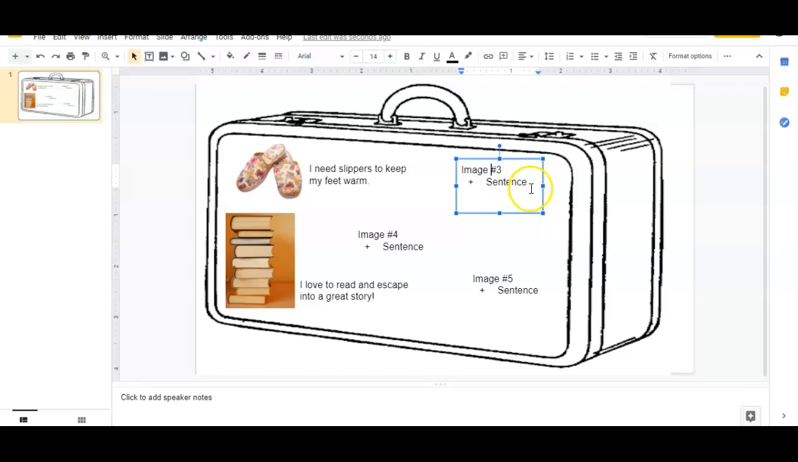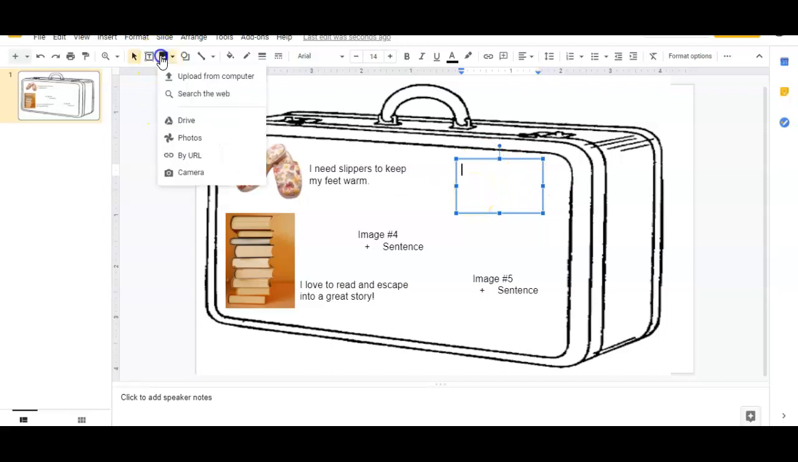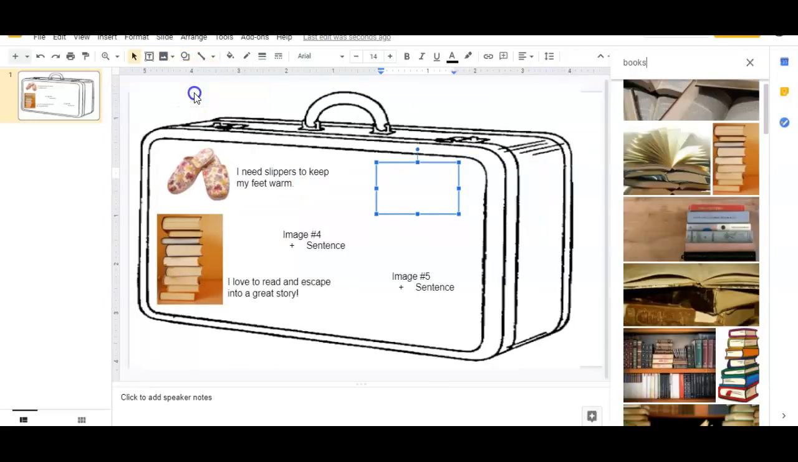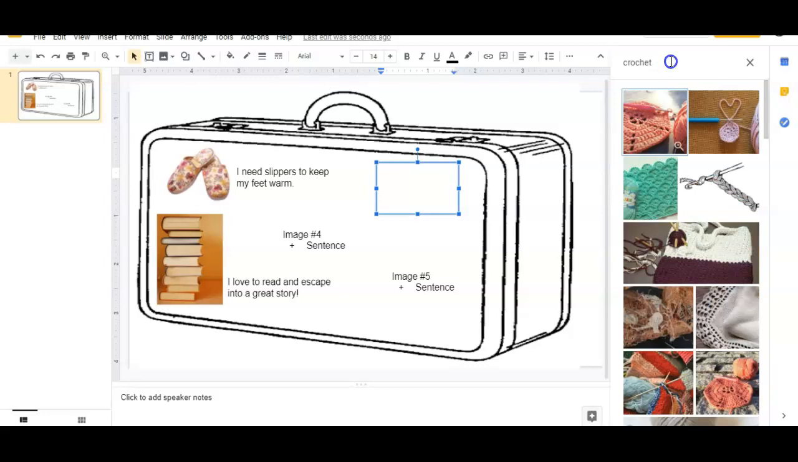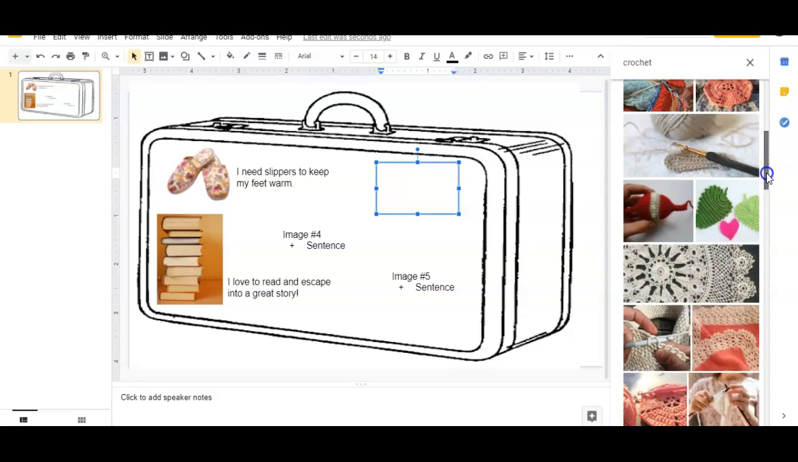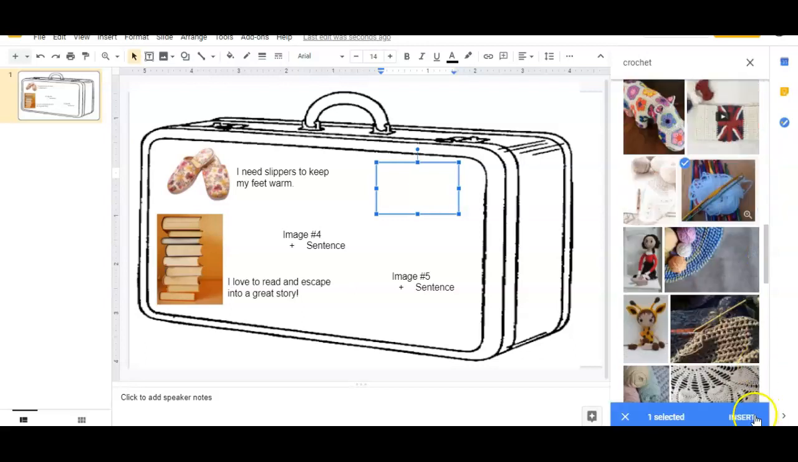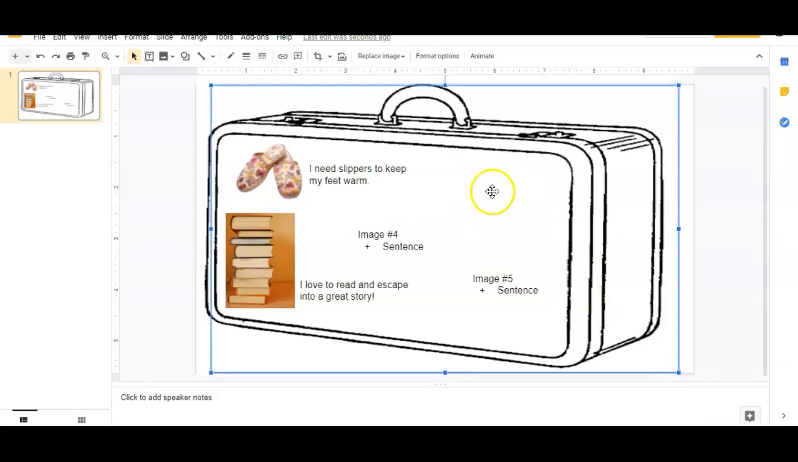Okay, number 3. So I'm going to get rid of what's already here. And I have a hobby that I love that helps me really pass the time, and that is crocheting. So I'm going to look here for crochet. And I could make a lot of things that I might need out of yarn and a crochet hook. So let's see. Going to insert it.